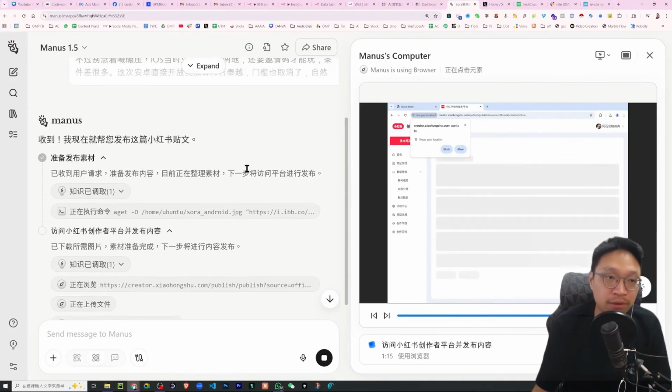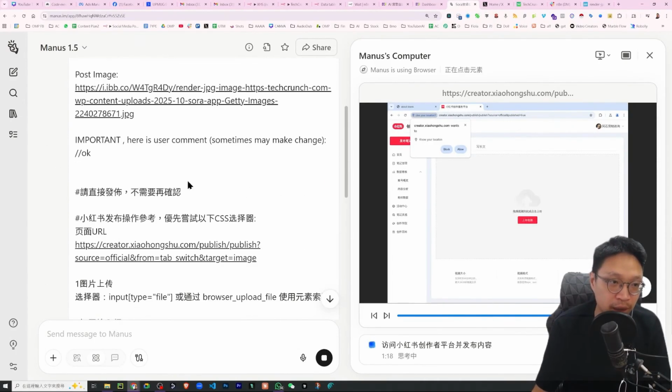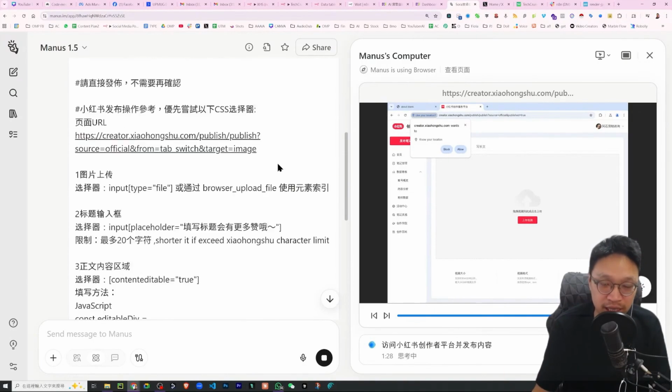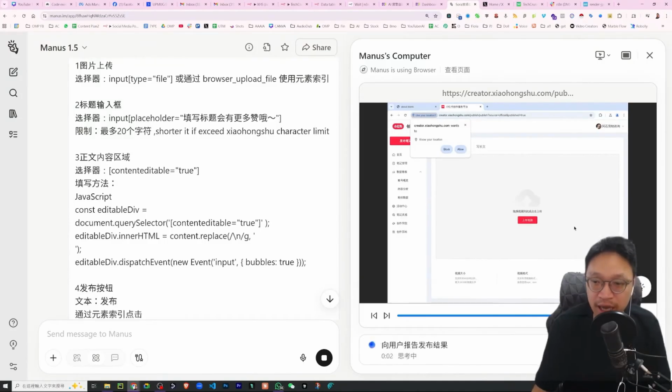So, actually, I've done some little tricks in Chrome for this. I told it to publish directly, without needing to confirm with me a second time. That way, it achieves 100% automation. In the test just now, it already succeeded in using the n8n automation process. And even without an API, it used the Manus AI agent to help me post this note on Xiaohongshu.